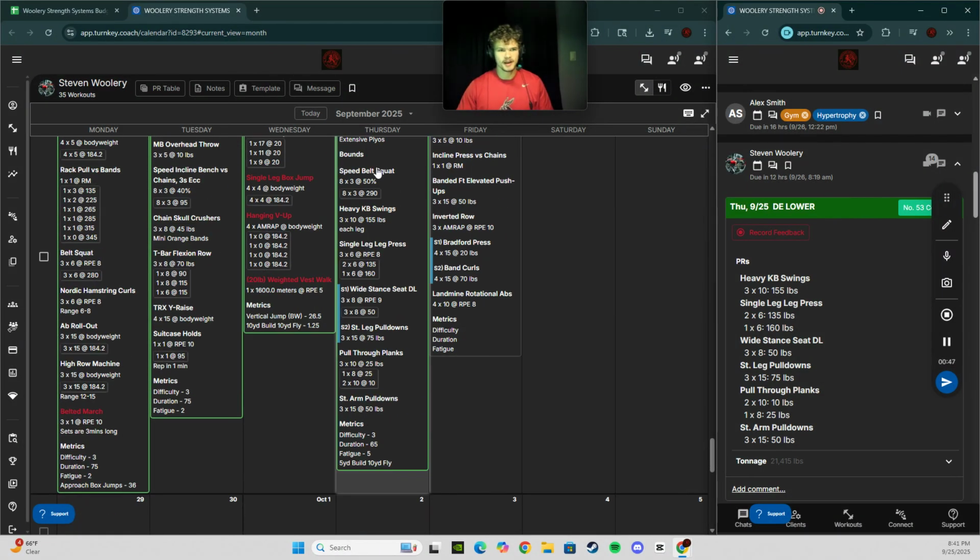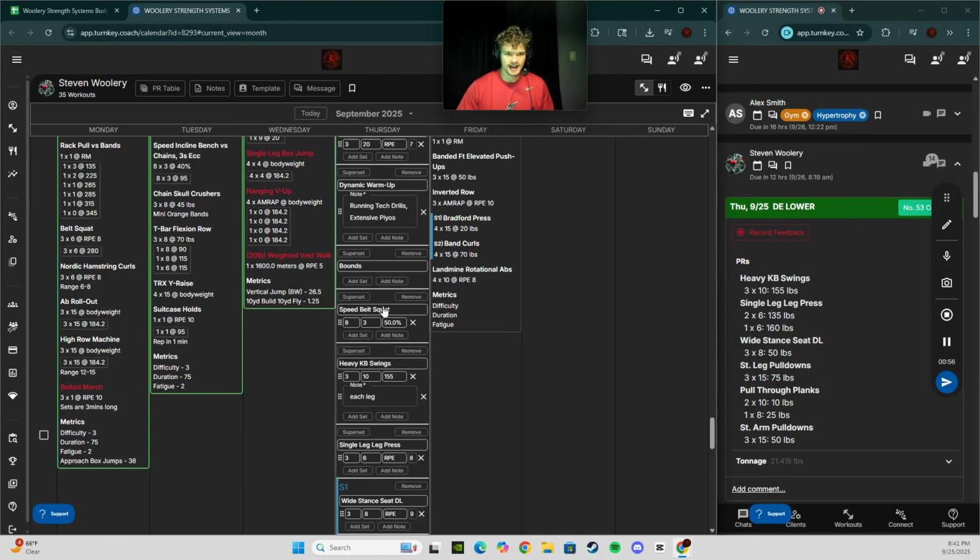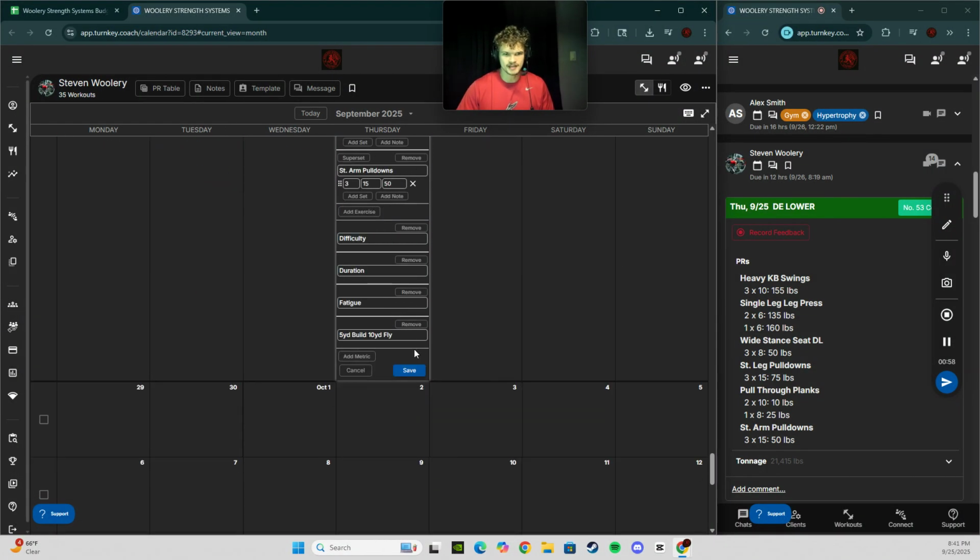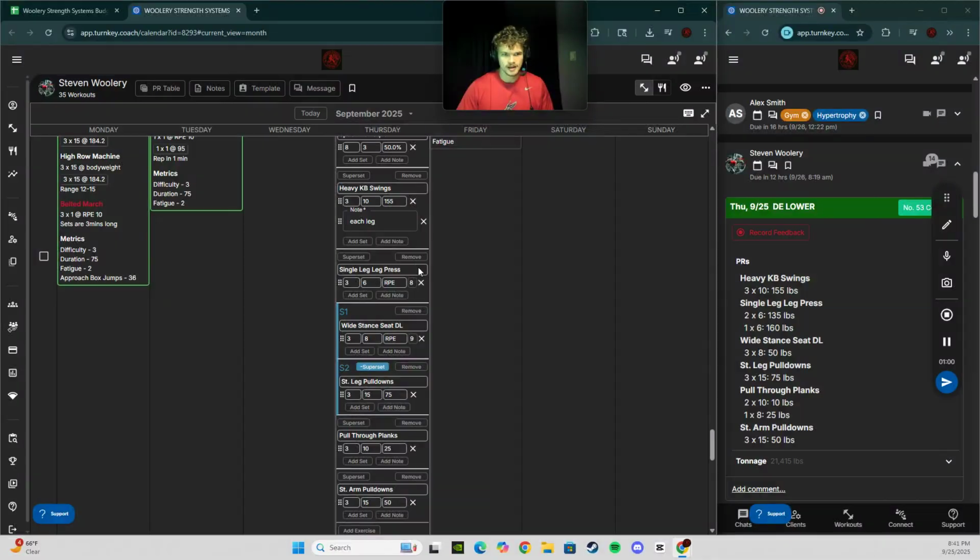Then for our main movement for dynamic effort was speed belt squat. Went pretty well. Heavy kettlebell swings versus bands. This weight is incorrect. I don't know why I still have it set to that, but we will get that fixed when we go through it in just a moment.